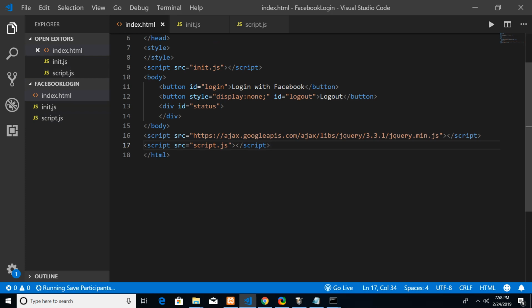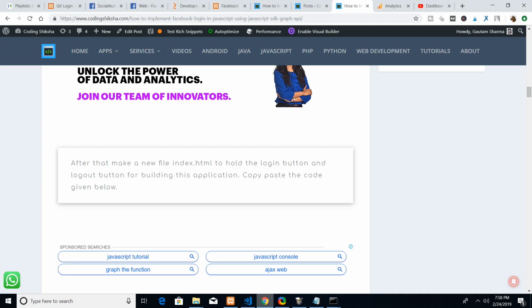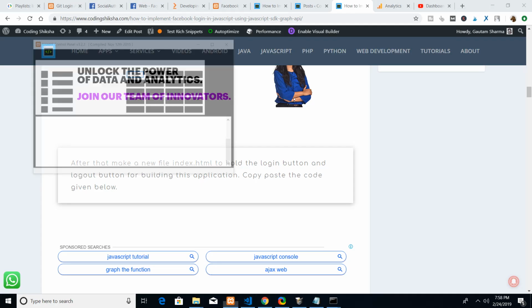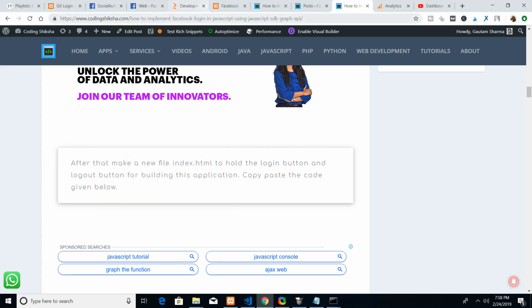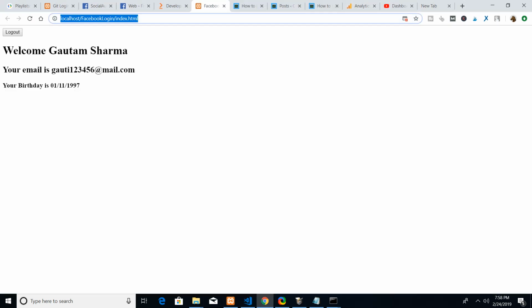So let me save all these things and go to the localhost here. Let me show you, you can see that there is a button here, login with Facebook. If I click this button, nothing will happen because I have not made the functionality for that.